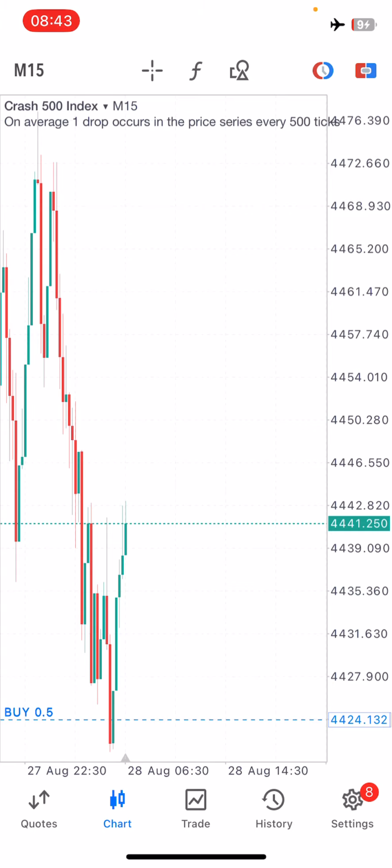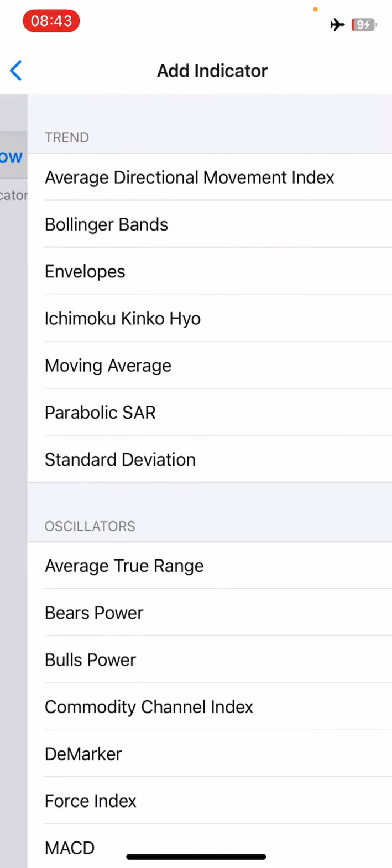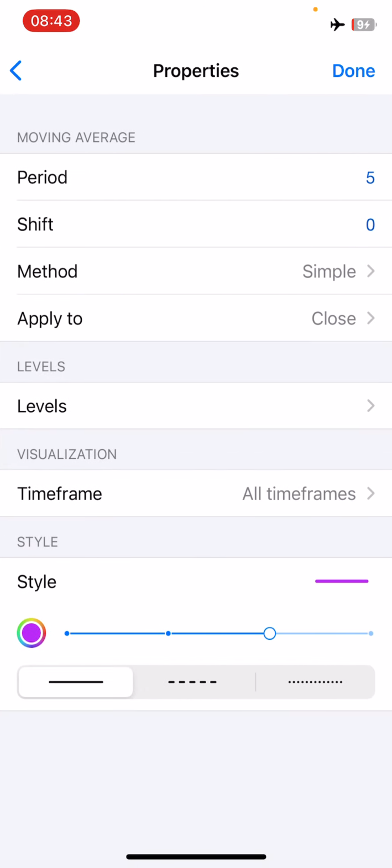The first indicator that I want to install is a moving average. Going to my indicator section, I'm going to click on main window, then choose the moving average. Now we want to customize the settings for this moving average. The period will remain as 5, the shift will remain as 0. The method is simple, apply to close. The levels and the time frame, please ignore them for the whole video, but just leave your visualization on all time frames.